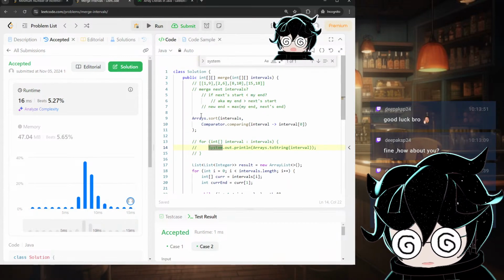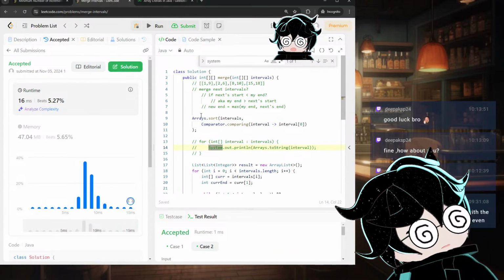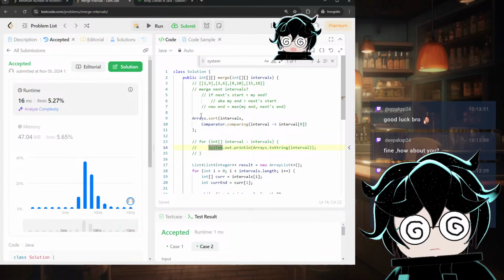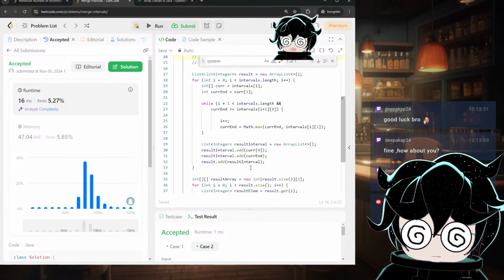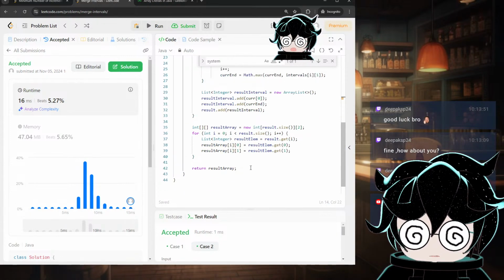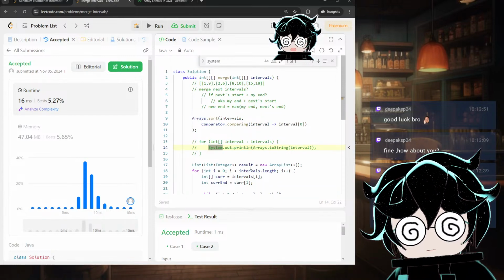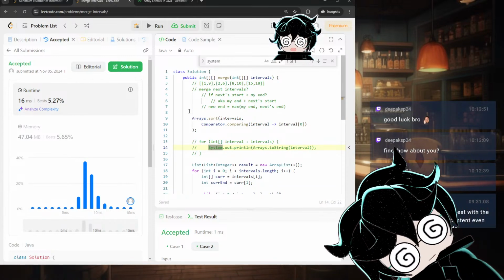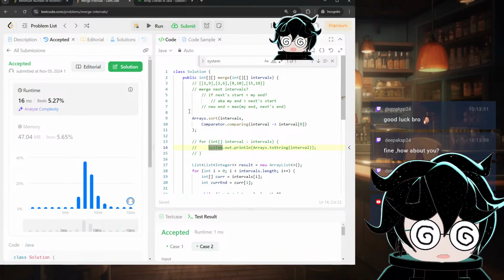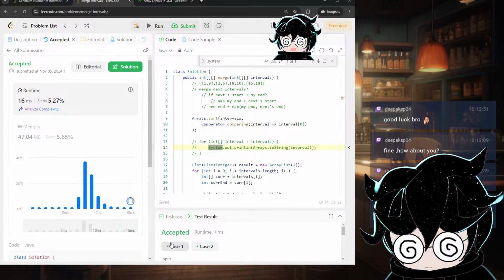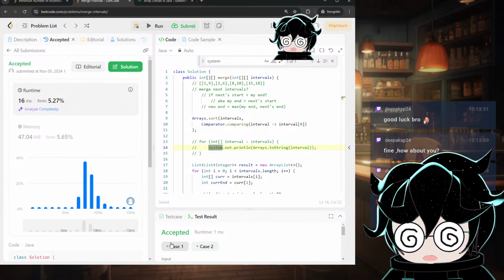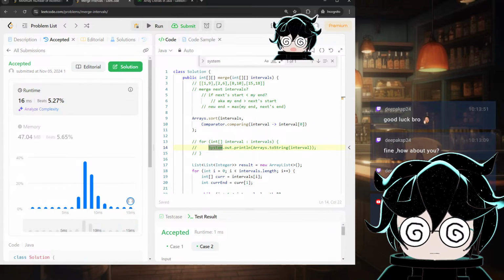Okay, you know what? I think I'm fine with this. I believe it's the list to array conversion that's getting us. We can look at this next time, how to optimize it. Alright, let's move on to system design study then.